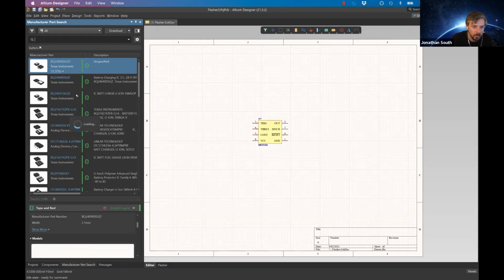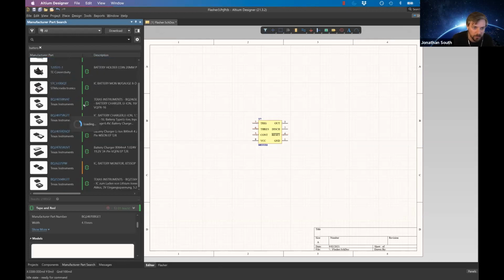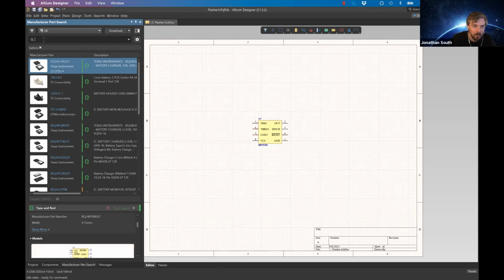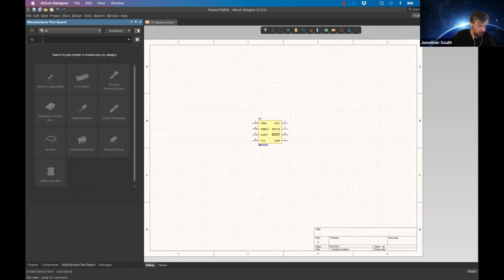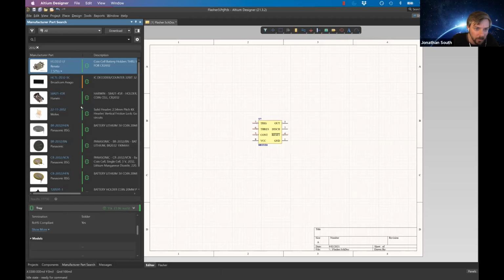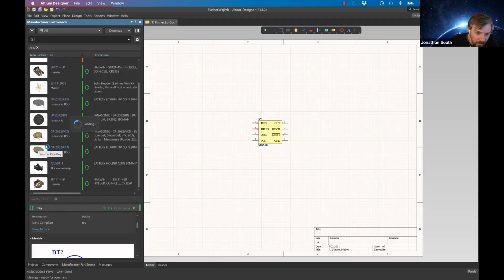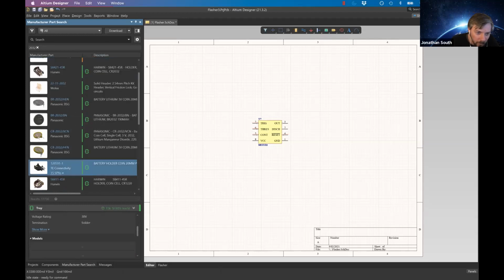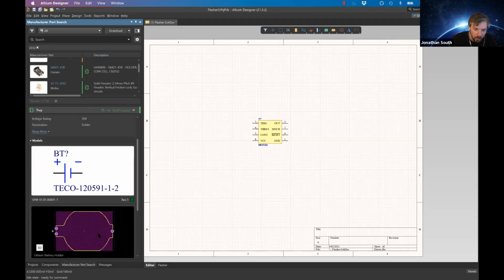I forget what the magic search term was for this one. I don't think anything came up over 2032. Oh yeah, there's a couple. 2032 seems to be the coin cell holder. So there's the batteries themselves or a holder to work with. So I'm going to go a battery holder. Something like that looks okay.